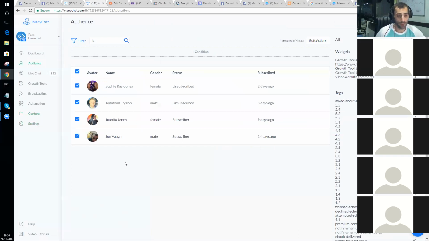So I would really definitely recommend that you go in and just switch from Chatfuel to MiniChat, because you will find that MiniChat is much easier to use.